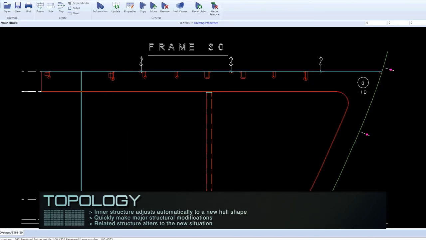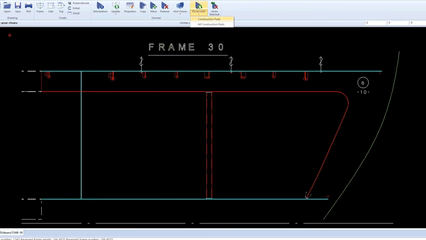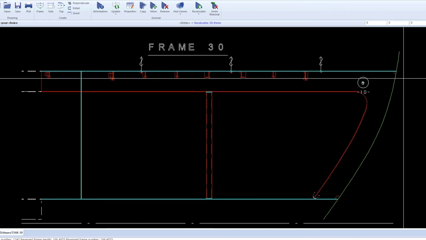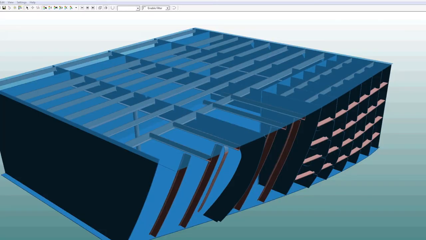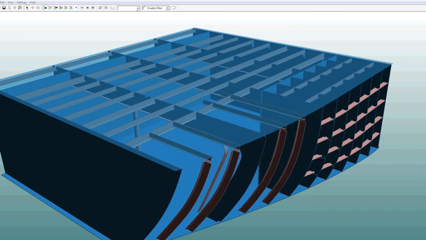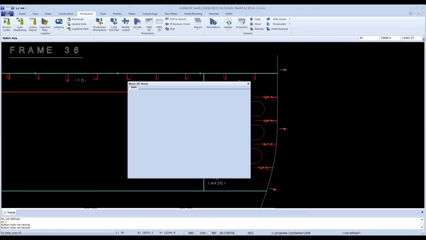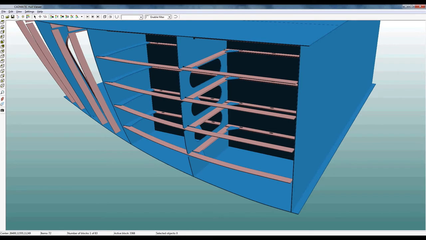The topology in CADMATIC offers various efficient possibilities to speed up the modeling process. It allows users to quickly make major structural modifications at any stage of the design process. When the hull shape is redefined, for example, the inner structure automatically adjusts to the new shape of the hull. The same applies to moving or adjusting inner structures. By shifting the longitudinal bulkhead, for example, all related structures, stiffeners, holes, brackets, and so forth, adjust automatically to the new situation.